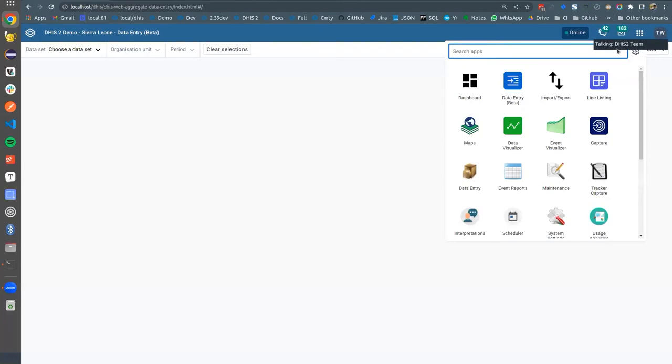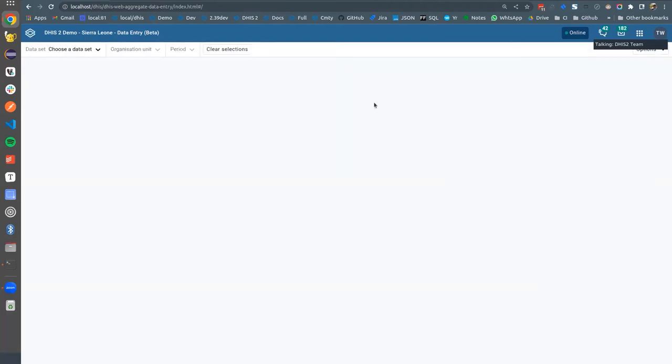So first of all, the new app is released as a beta version, which means that we do expect there to be some minor glitches, though it's been through good testing. So it's fairly stable and should be good to use. So with the new flow, you basically start by selecting a data set as before. Well, this is actually new.